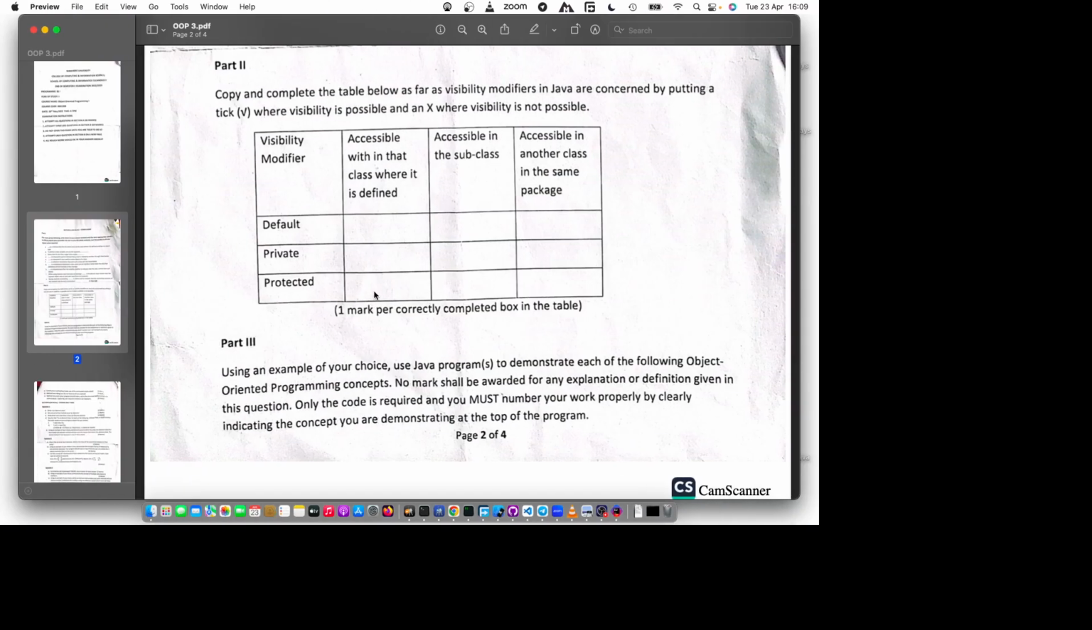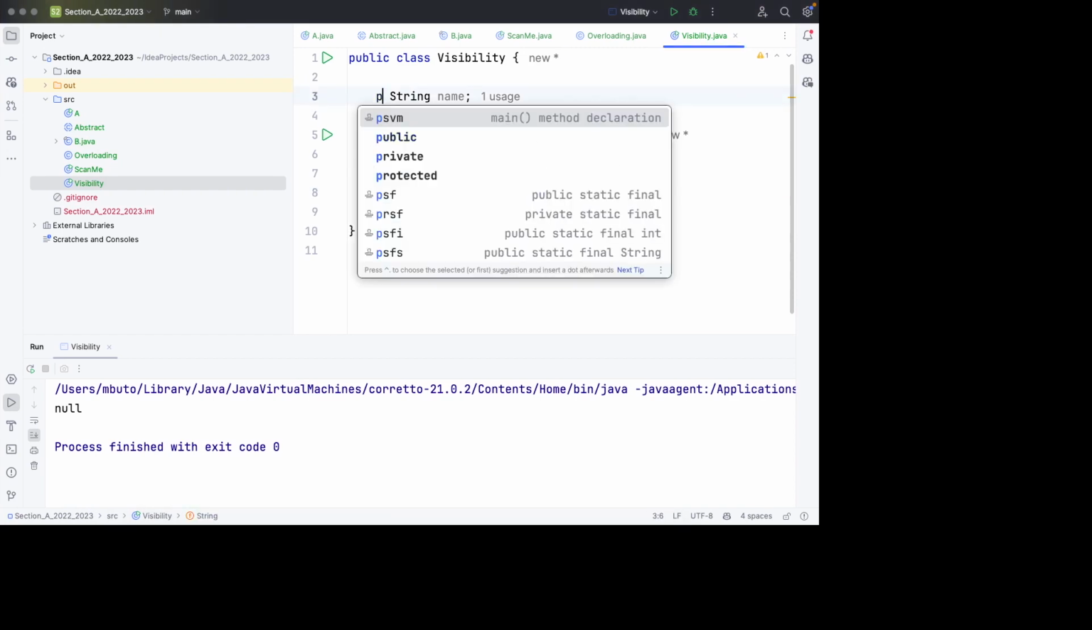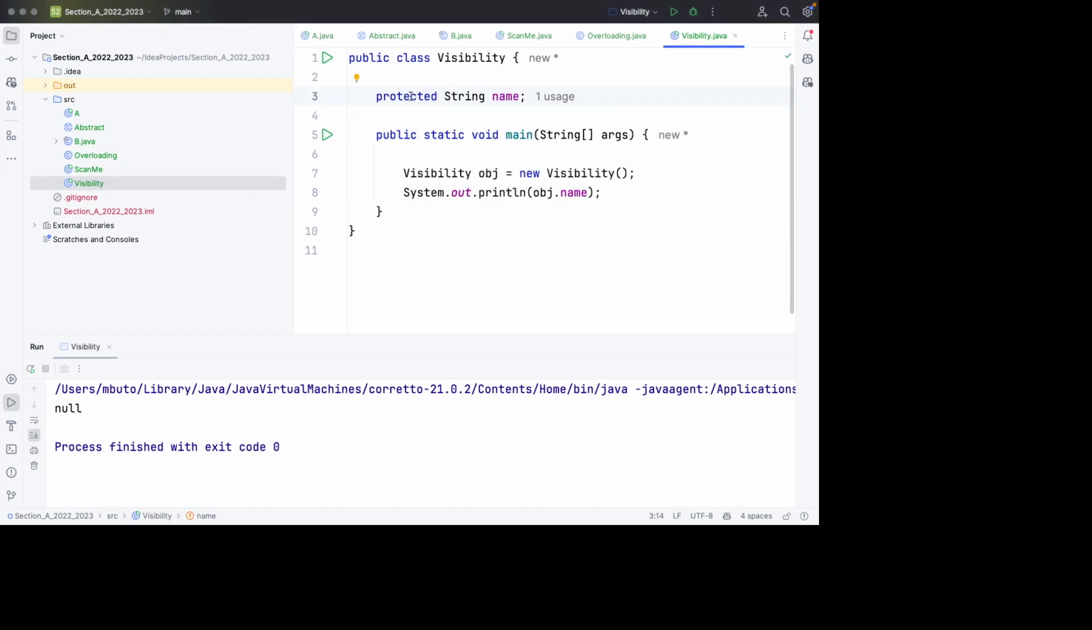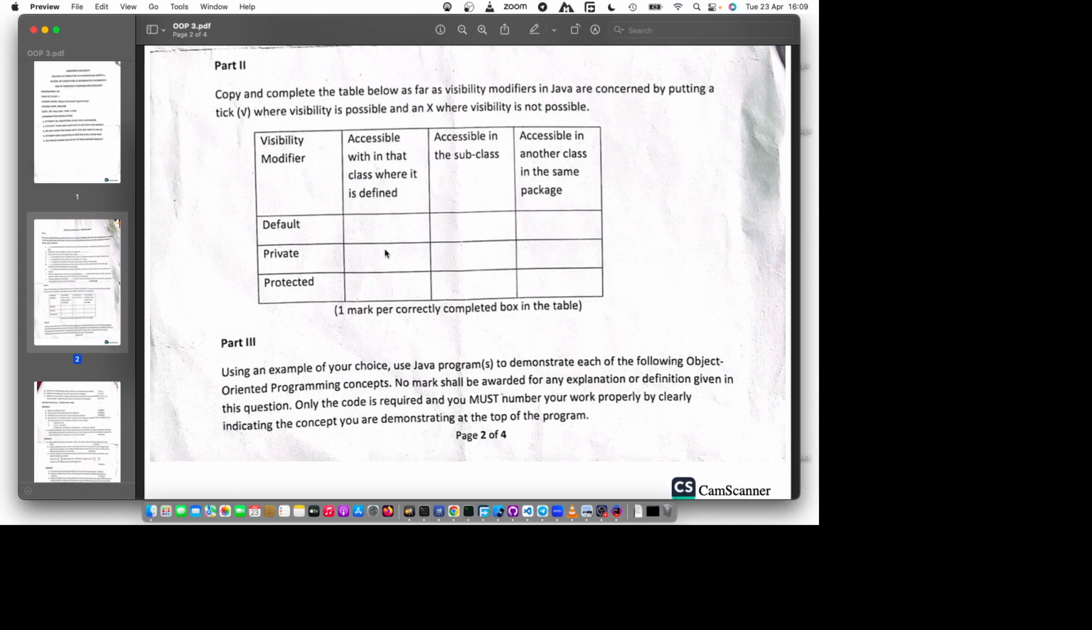What if it's protected? If it's protected, we still get null. It still runs because protected applies to everything within that class, and its subclasses. So everything within the class is accessible. So when we run that, we still get the null value. So here we have tick and tick.